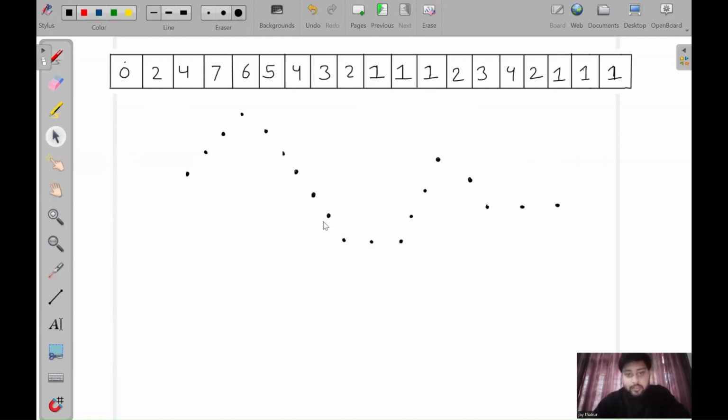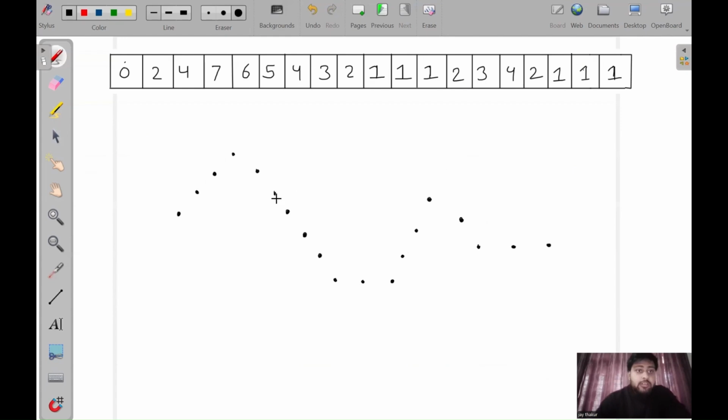Now let's see. The minimum number of candies that we can assign is 1. So for this element, we are going to assign 1. After that, as the slope is increasing, we have to increase the number of candies. So here we will assign 2. After that, we will assign 3. And finally, we will assign 4, because from this point the slope is decreasing. So here we are defining this 4.